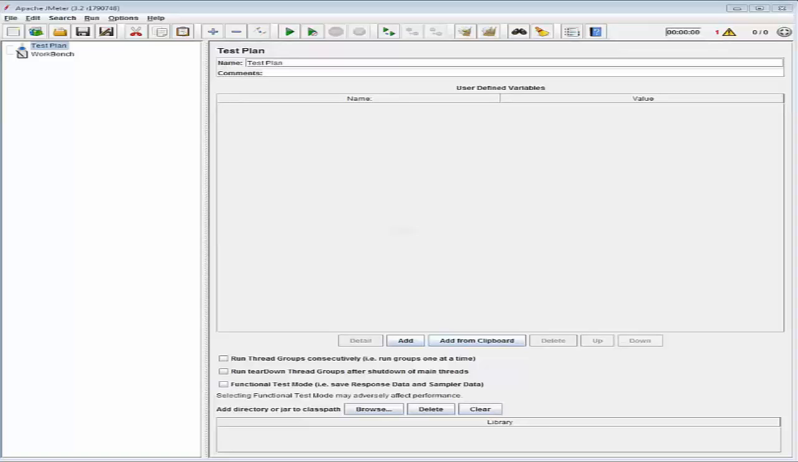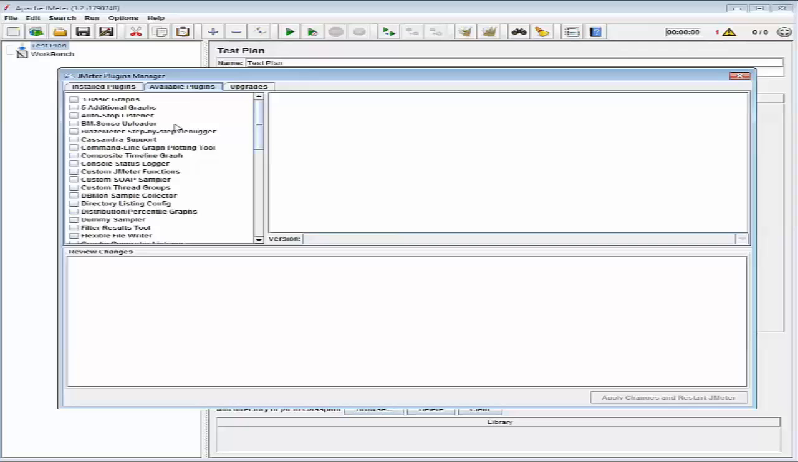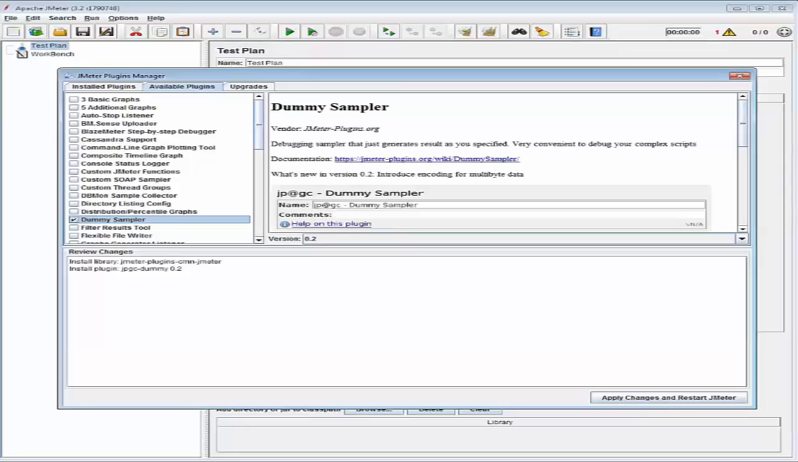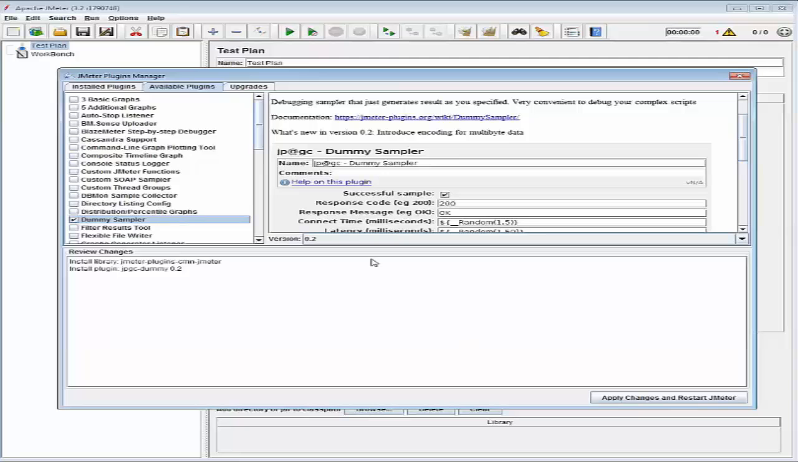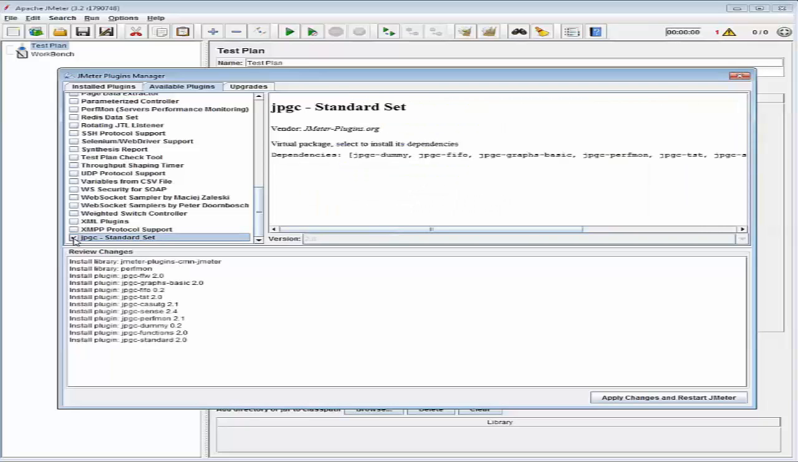Now, to begin with, I've already launched my JMeter, so I'm going to launch the plugin manager, go to available plugins, and search for a dummy sampler. And once this is done, let's also choose one more plugin, the JC standard set. And once this is also done, let's go ahead and apply changes and restart JMeter.